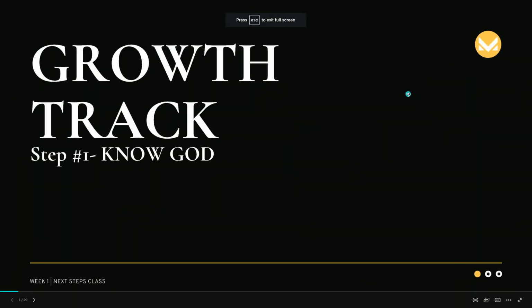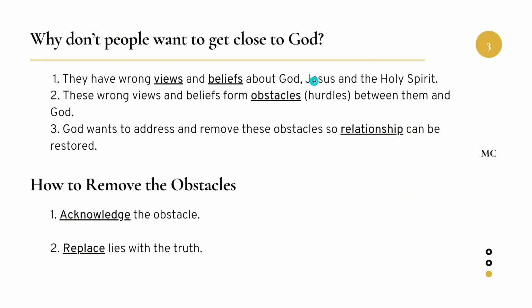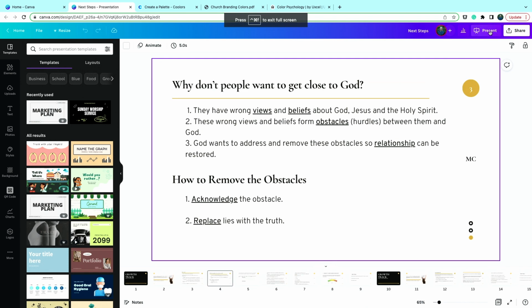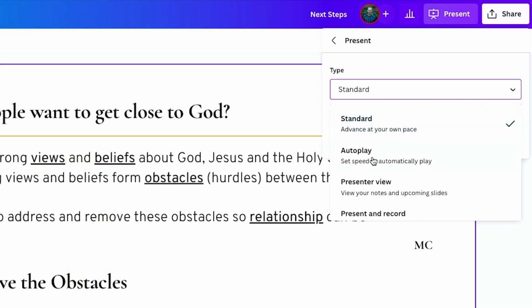Look at this. There's the slideshow. I'm doing this right from my computer. I can share all of this right here from Canva. And under present, if I don't want to do the standard presentation, here's what's really cool. I can do an autoplay where I can set the speed per slide and have it auto change between slides.